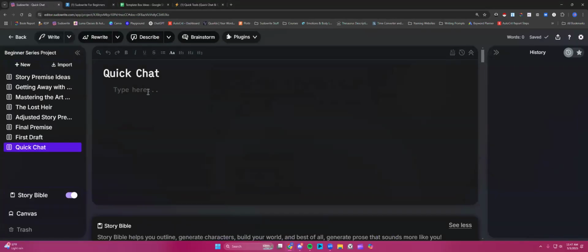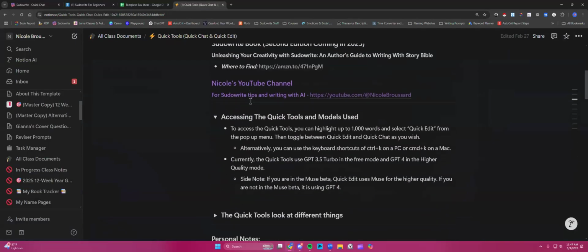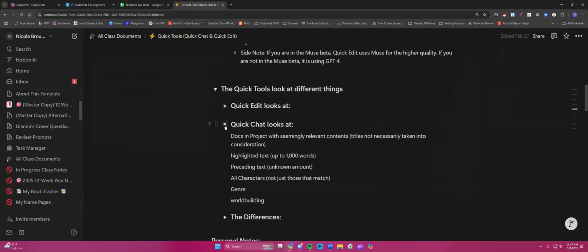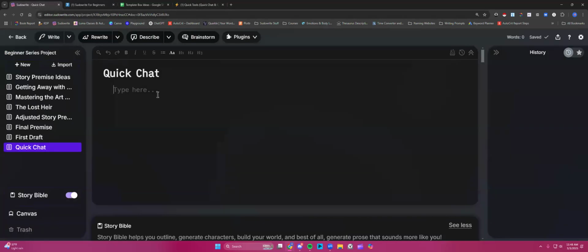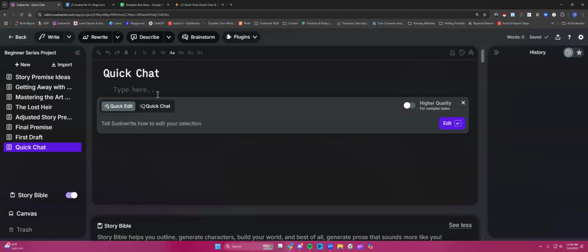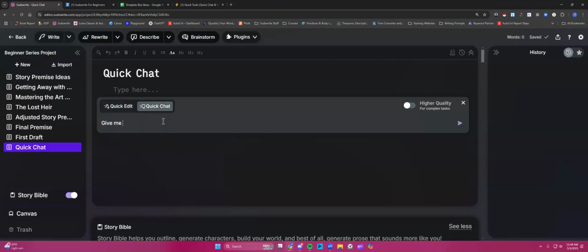But I would come in here because one of the things quick chat looks at is characters. It looks at all of your characters, not just those you name. If you want to focus on certain characters, you can name them definitely, but it does look at all of your characters. So I'm going to tell Quick Chat after I pull it up, Control K on PC, Command K on Mac. Click over to Quick Chat, and I'm going to tell it, give me a conversation between all of my characters, showing how each one might speak.